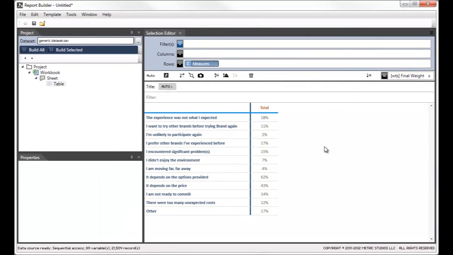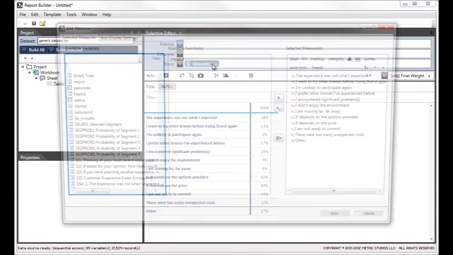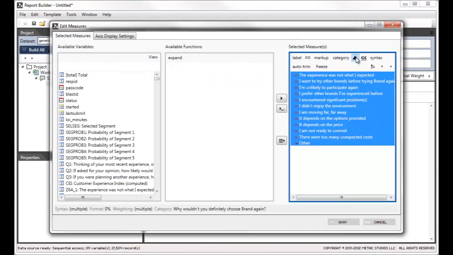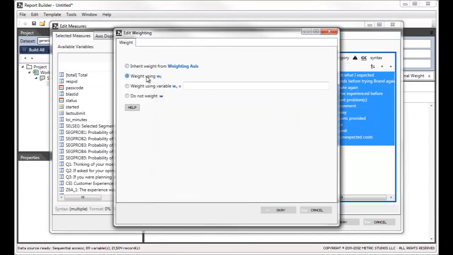So those are the 4 options. I think that the weight using W1 will be a very commonly used option. So just remember that in addition to defining W1, you also need to set all of your measures to weight using W1.